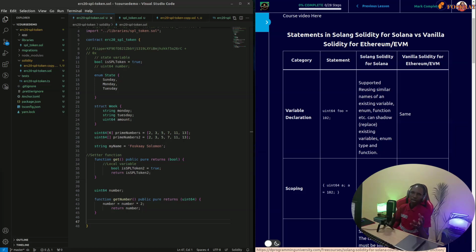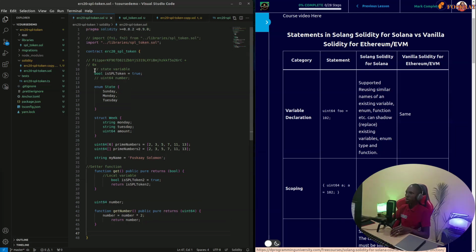Welcome back, dear students. In this lesson, let's discuss scope in Solang Solidity and compare it as well with vanilla Solidity for EVM. Compared to Solang Solidity, are there any differences or similarities between them?